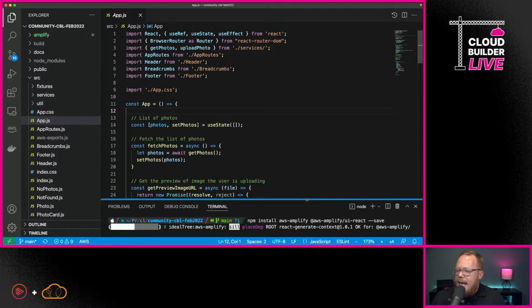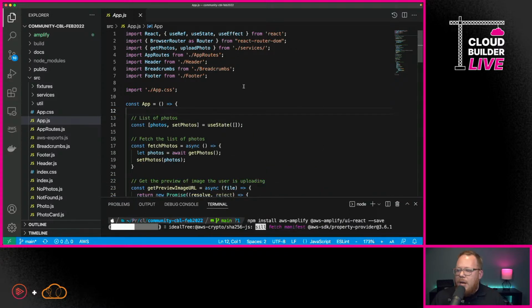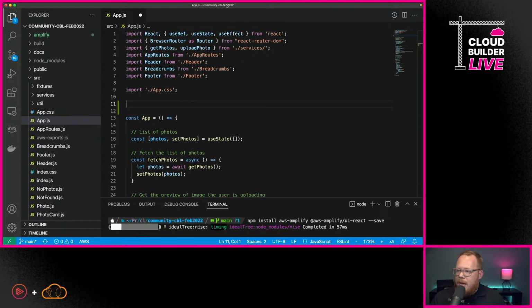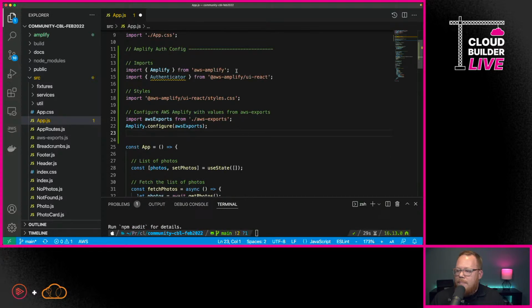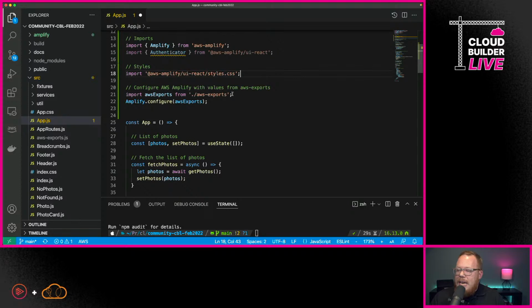Now what I'm going to do next, while that's going, is start modifying my app.js file. What we want to do here is make it so that we can get all of the information about authentication included and then wrap our entire application in one of the components that's provided by Amplify. So the first thing we're going to do is import Amplify. We're going to import a component called Authenticator. We're going to bring in some styles. And then we're pulling in a file here called aws-exports, and then we're configuring Amplify with that.